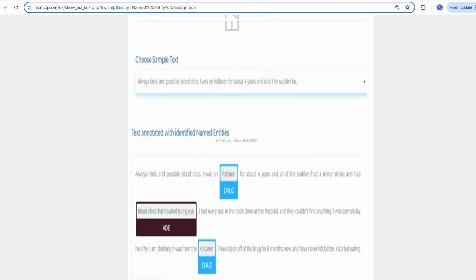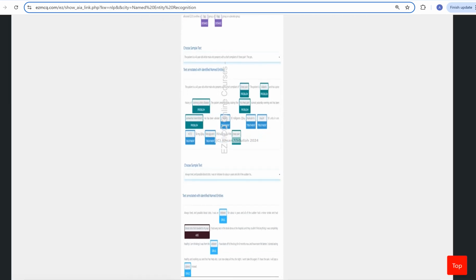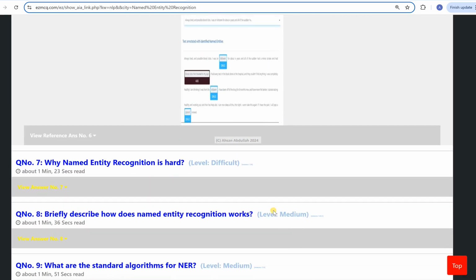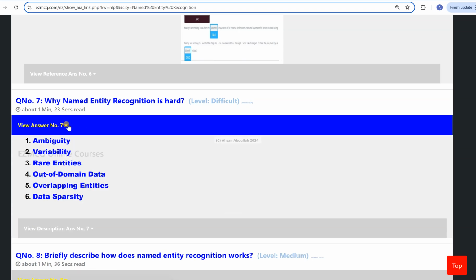Then we select another sample text, and the text is annotated by the machine with ADE, which is medical terminology, and then we had the drug use. This is of tremendous use to healthcare professionals, and the use cases are not limited to healthcare. They have diverse applications. Now, if this is so much fun and so useful, then why is it not in use a lot? The reason is that it is not easy. It's challenging. And what are those challenges?